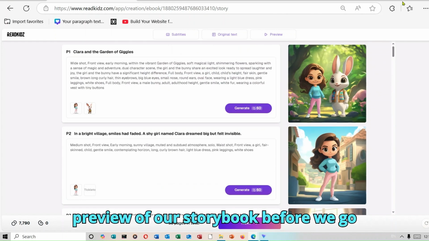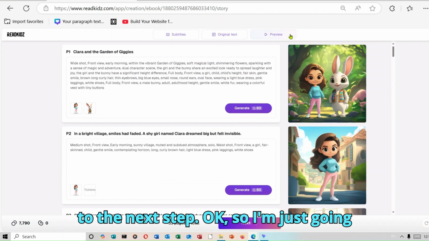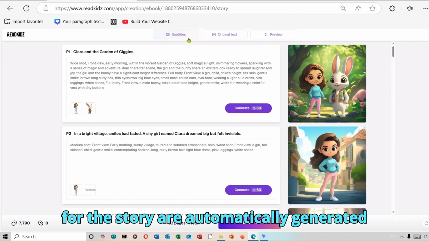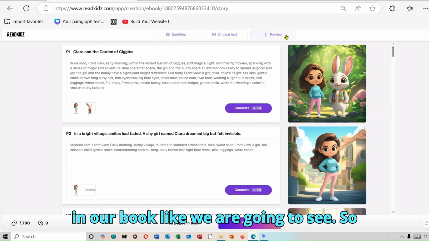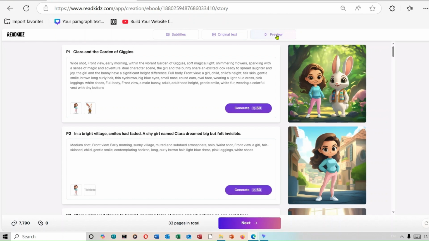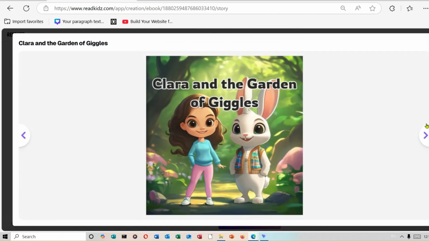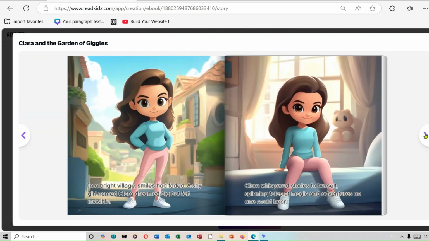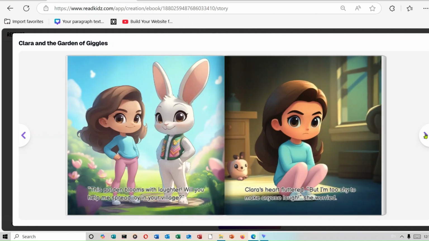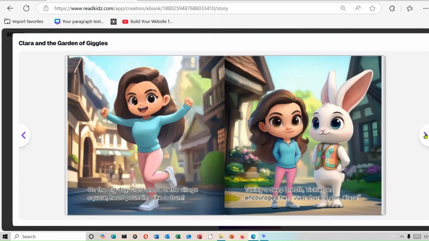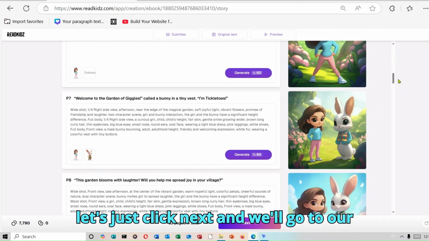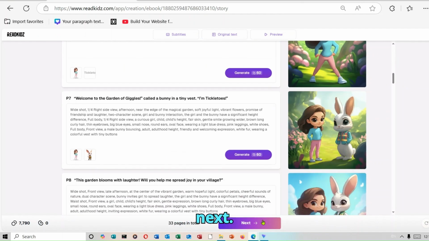So let's first have a quick preview of our storybook before we go to the next step. Okay, so I'm just going to click on preview. And okay, I should mention something here. So the subtitles for the story are automatically generated in our book, like we are going to see. So you're just going to click on preview and we see what our book looks like right now. So I honestly think that it has come out great. So let's just click next and we go to our next step and I show you what to do next.